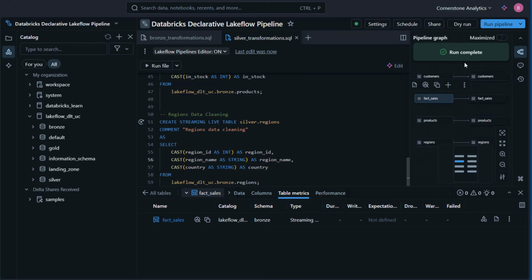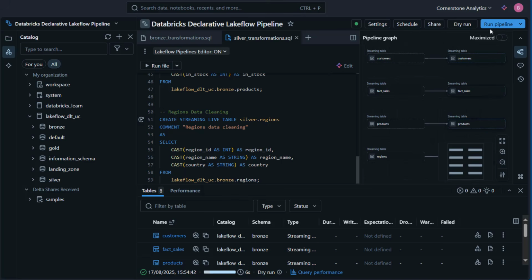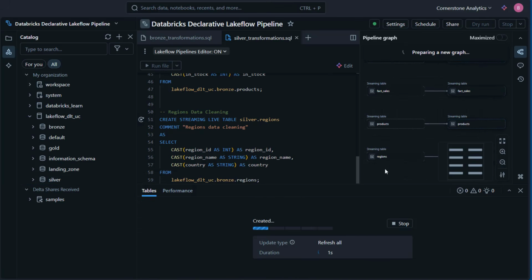Amazing. So this run succeeded. Cool. Now I'm going to go to the all tables, and I can see I've got a total of 8 streaming live tables, 4 for the bronze schema and 4 for the silver schema. So I'm going to proceed to run the pipeline so that we can see all the 4 streaming live tables in the silver schema of our Unity catalog. So click on this run pipeline.